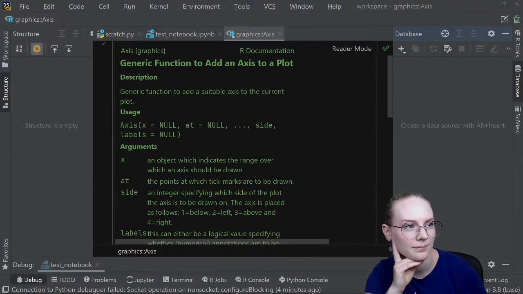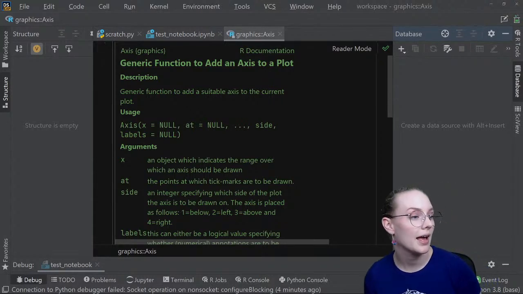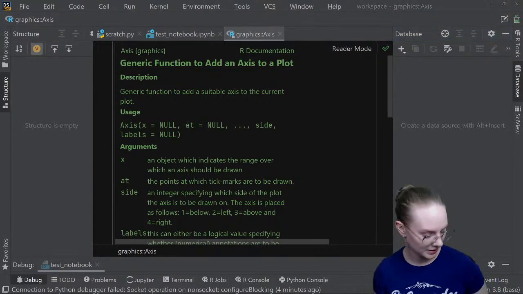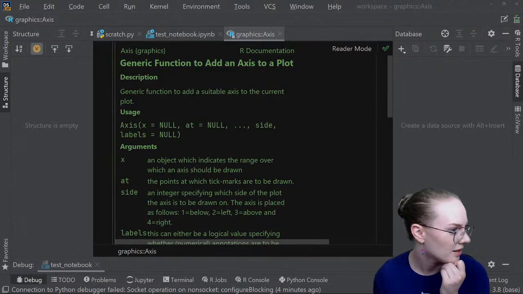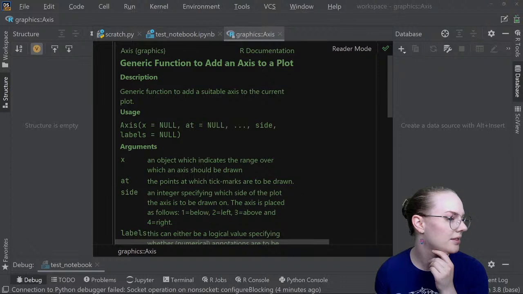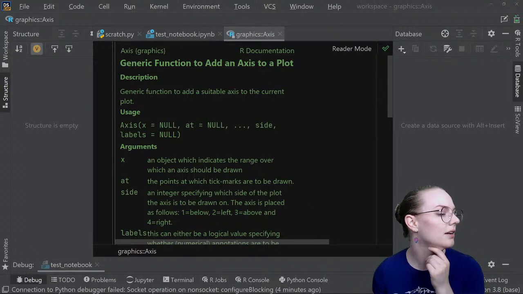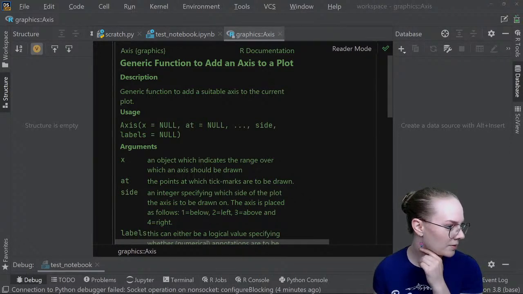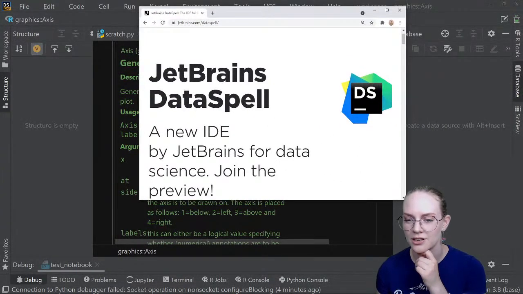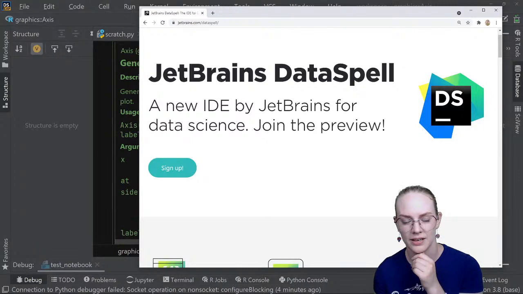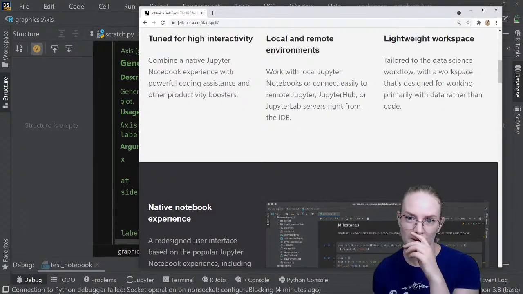So yeah. If you're looking for more information, their website is JetBrains.com/DataSpell, and they have a sign up for the preview.